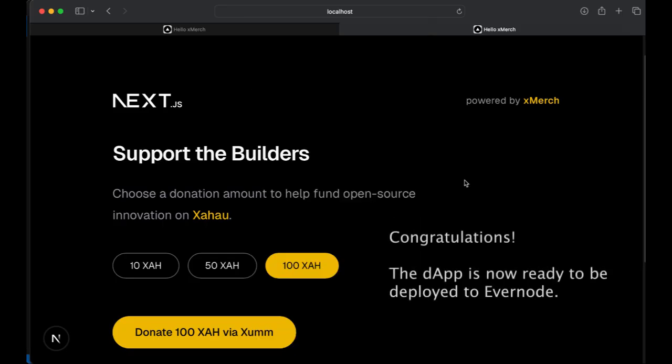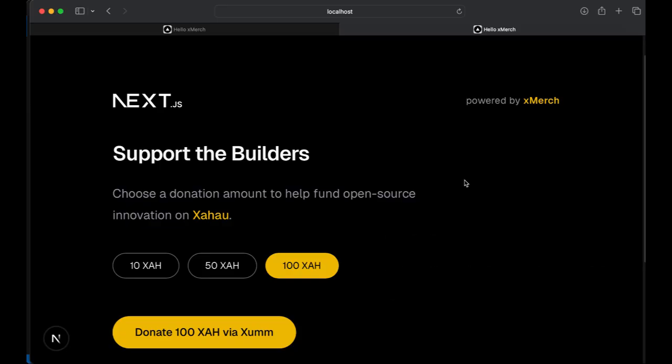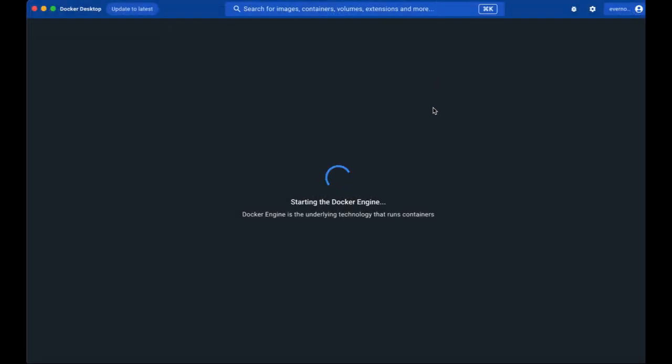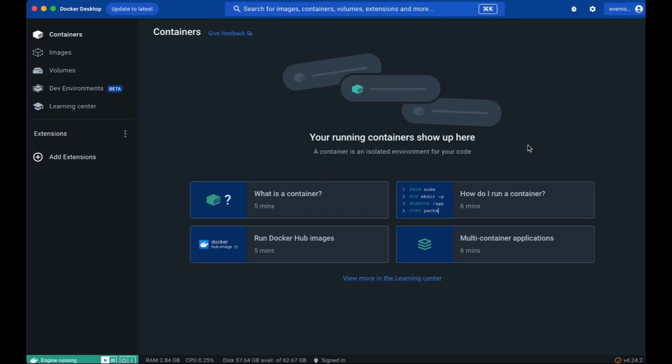With the dApp now successfully running locally, it's ready to be deployed to a web hosting service like Evernode. Evernode uses Docker, so you'll need to have Docker installed and running before deploying.